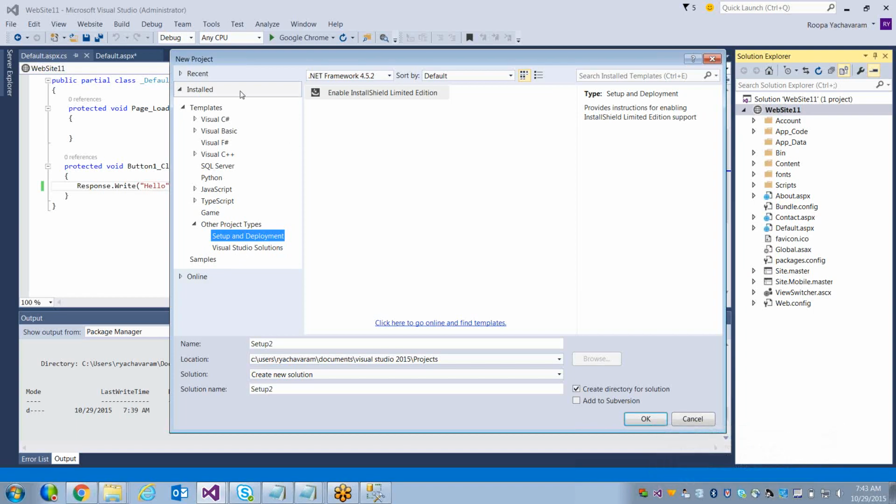Like I'm taking Windows Form, C Sharp, C class library, like that, we'll get one setup template here. I think they have given an enable install limited edition. I don't know, something they have stopped, I think. Maybe they are giving.